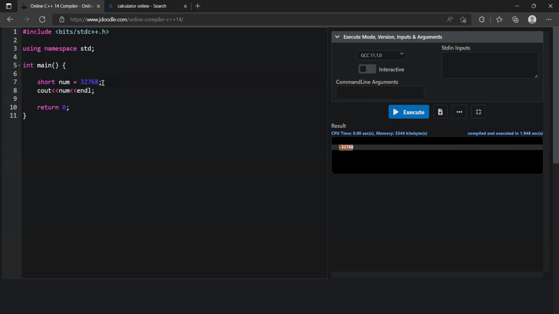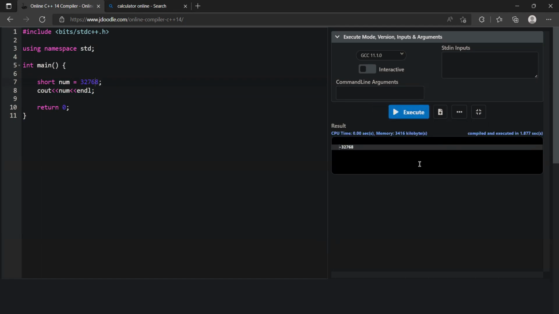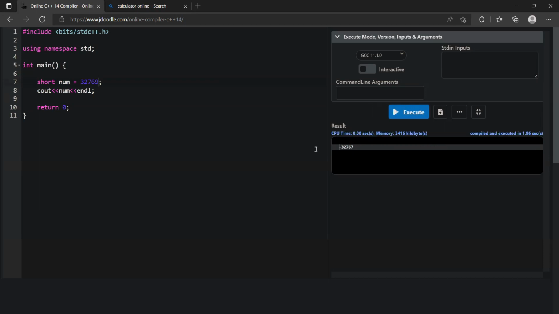Interesting. It became minus. Why? I wonder why that became minus. See, again minus. What if we put in 9? What happens? It's counting backwards now. Interesting. So there's a data overflow.